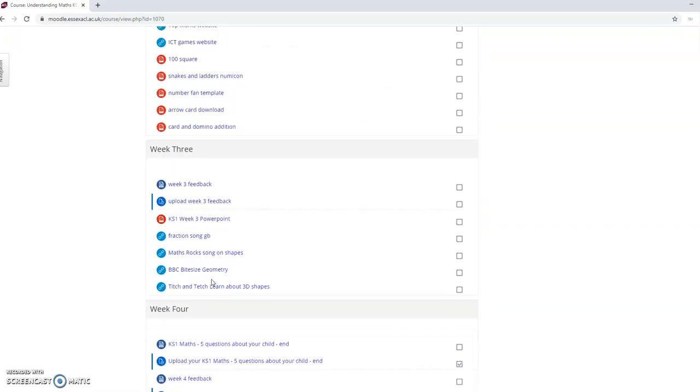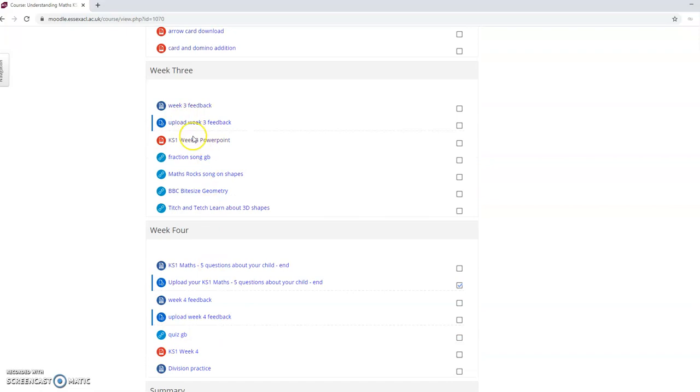Moving on to week 3, we've got some hyperlinks to external websites for the fraction song, the maths song, song on shapes, the BBC Bitesize on geometry, Teach and Tech Learn about 3D shapes. And again, the tutor has put a presentation on here just in case you missed anything during the lesson. You can go back and read about it. And again, giving feedback to your tutor on how you feel it went.